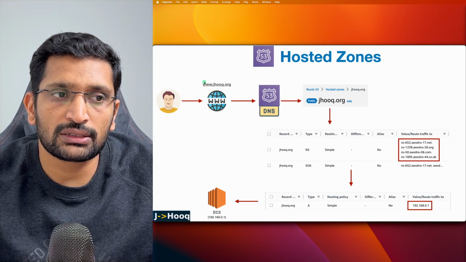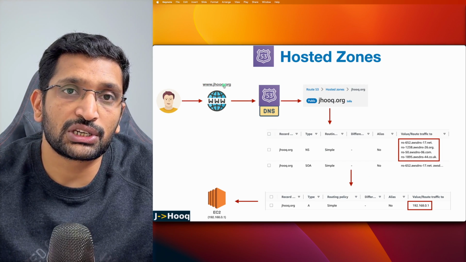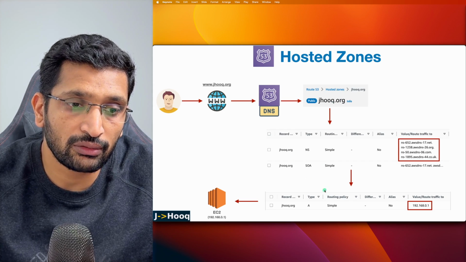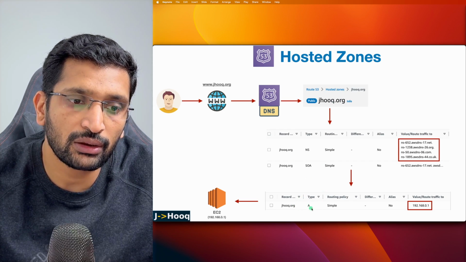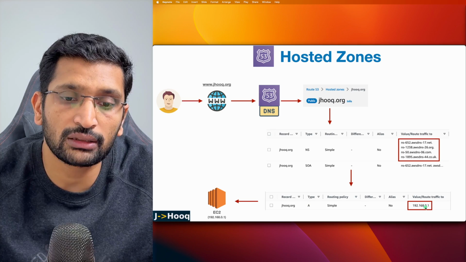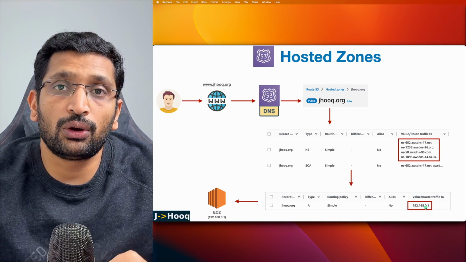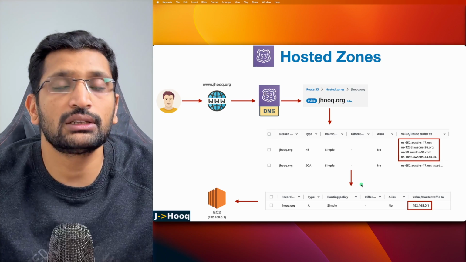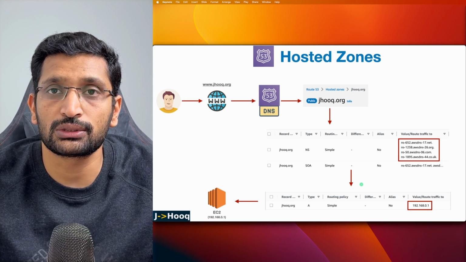So if someone enters www.jenkins.jhook.org, then the request will land on our hosted zone, and then it will try to find the A record. You will find the record, and here you will find the URL of our load balancer, so that the request will be forwarded to our load balancer. So that's the significance of this particular hosted zone.